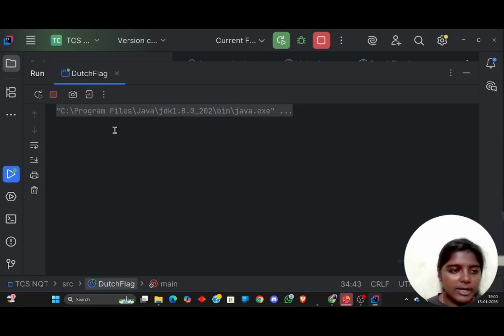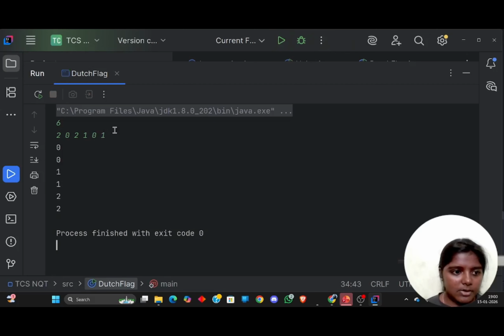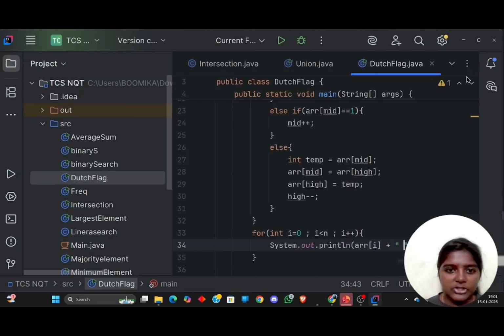So length of the array, let's give it a 6. So 2, 0, 2, 1, 0 and 1. So what we got: 0, 0, 1, 1, 2, 2. So it is a sorted array. So let's see the iteration.